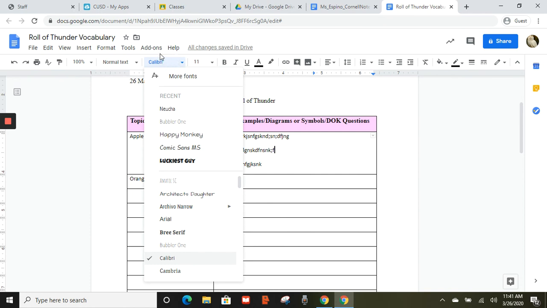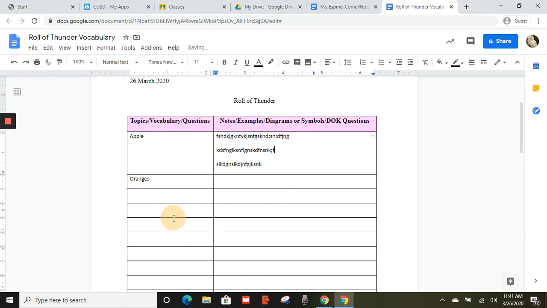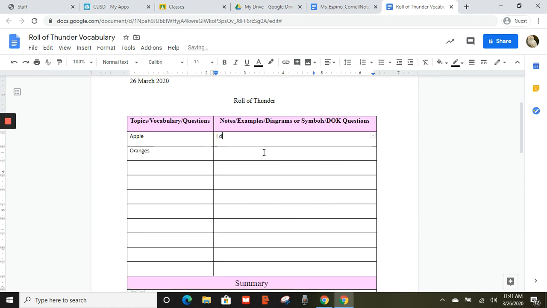So let's see, I'm going to type. Let's see if I have it in my list here for Times New Roman. And then it has to be a size 12. So that's the ideal font that I want you to use: Times New Roman size 12.